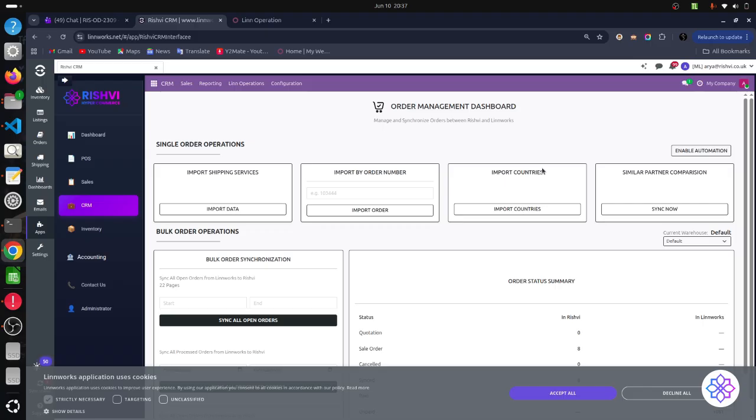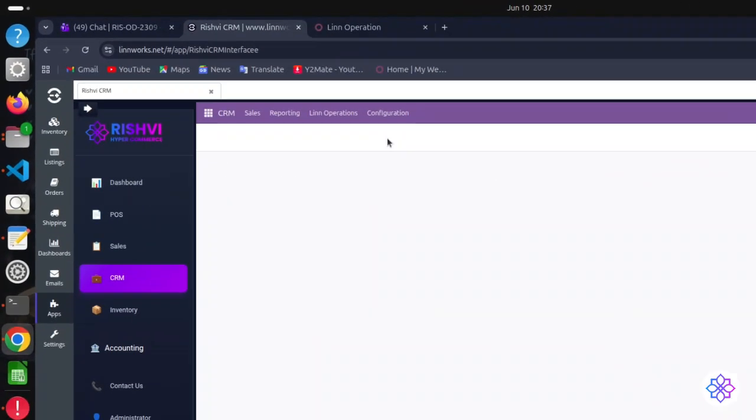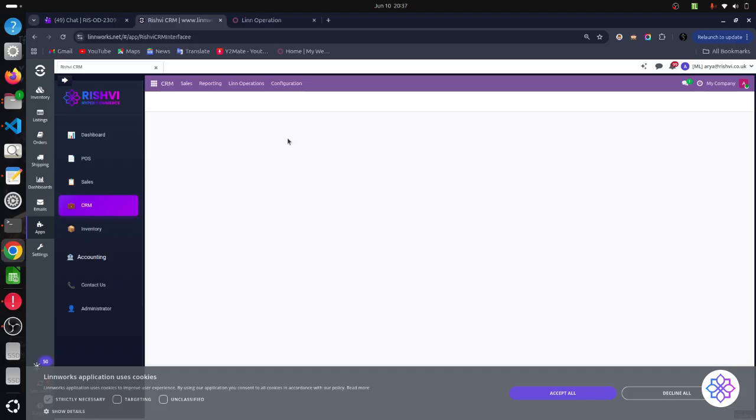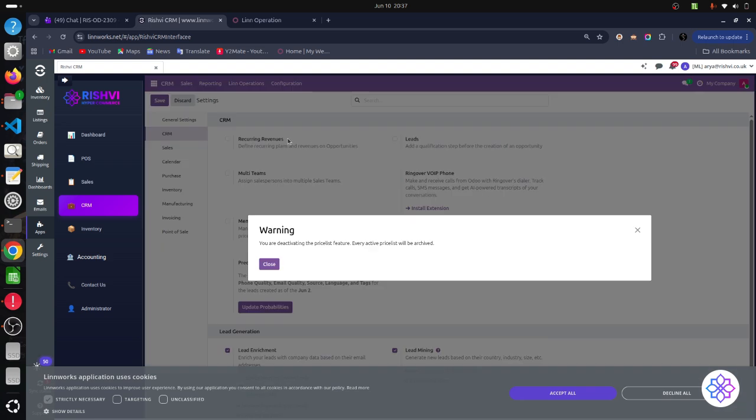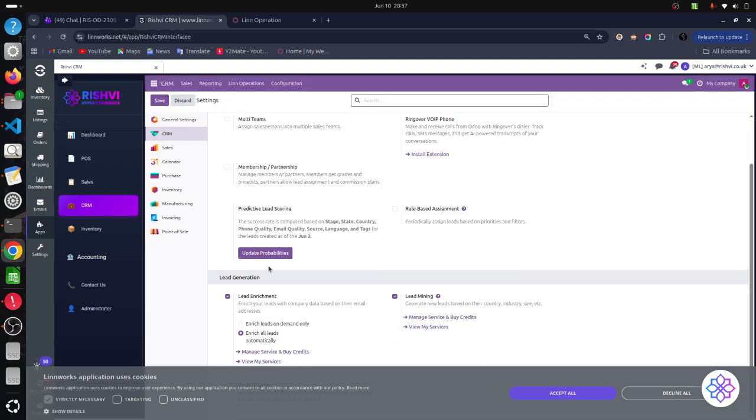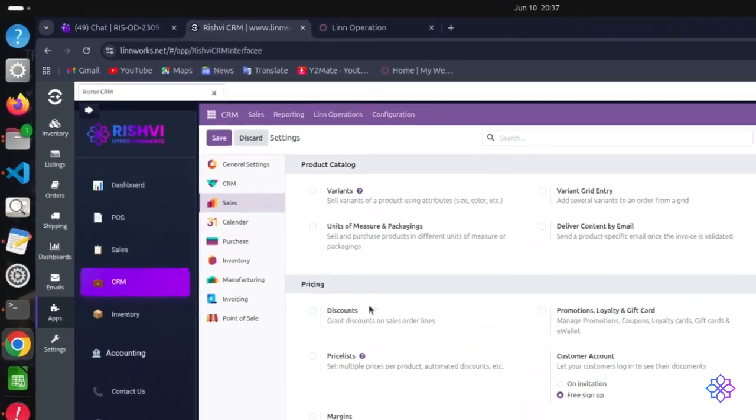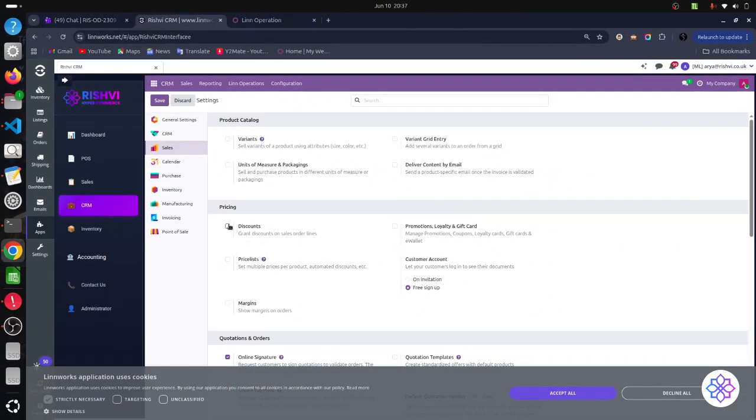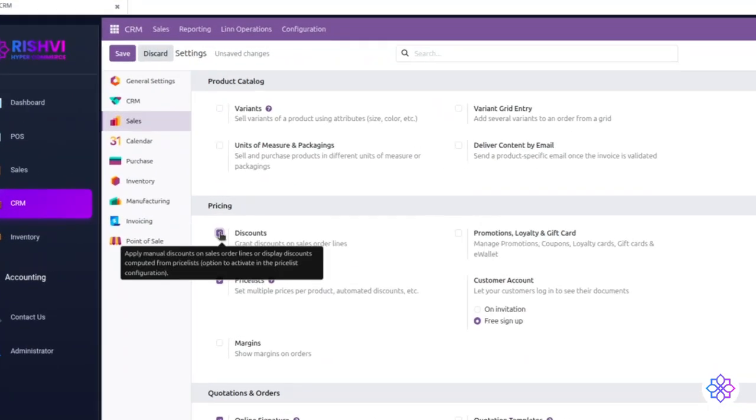Before you start any order operations, enable these settings first. There are 3 settings you need to enable. When you click on Sales here, you can see discounts, price list, and variants. You have to enable these before doing any order operations in this CRM.